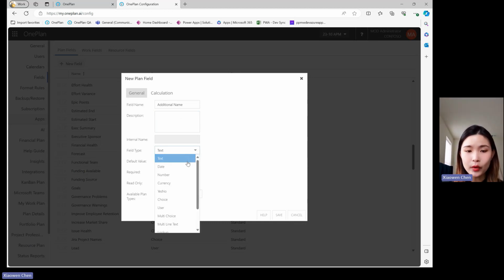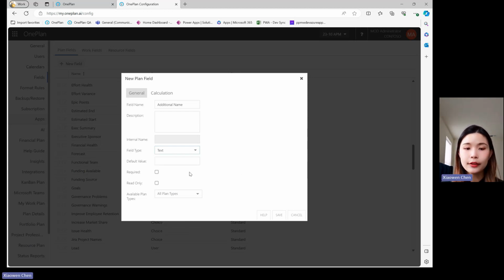For example, for dates fields, you can select dates or more. For resources fields, you can select user, which the user resources name will pull from the resource pool in OnePlan. And in this field, I wanted a really simple, short text field, so I select text. And you can select whether you require all the users to fill in this name or not, or is a read-only field or not. Let's save this field.